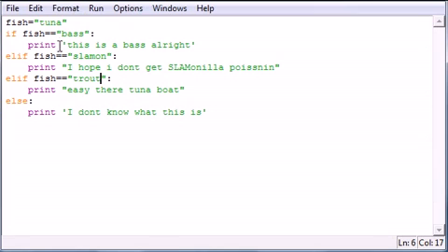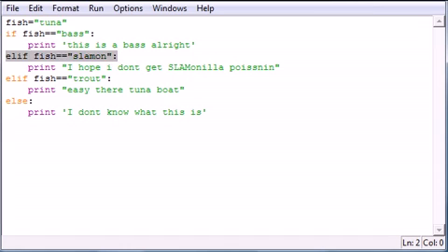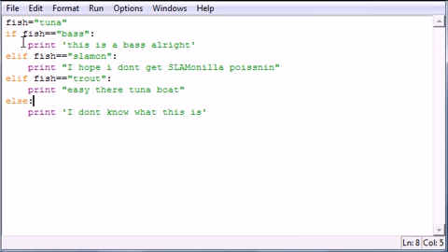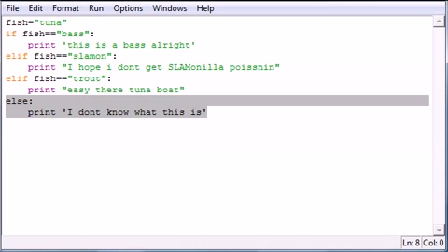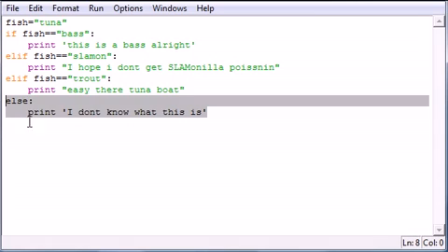And what happened in this case is it ran through all of these. None of these tests, bass, salmon, trout, were true. It was actually tuna, so it went to your default. So again, this is your syntax for your else if, which is pretty much more ifs, and your else, which is pretty much, if all of this is false, then you're going to want to run this.